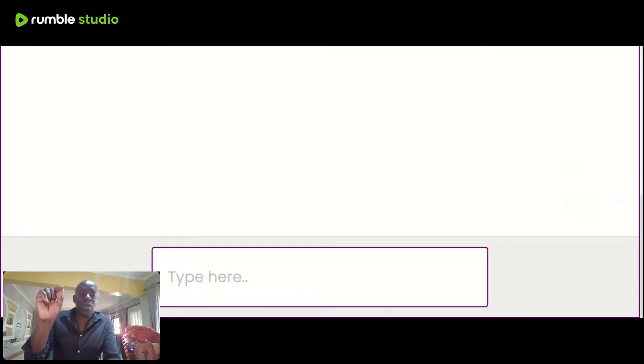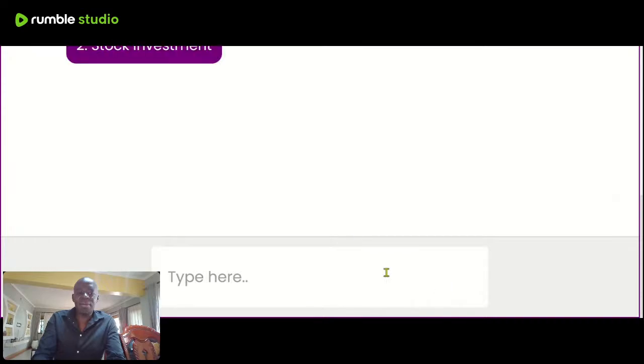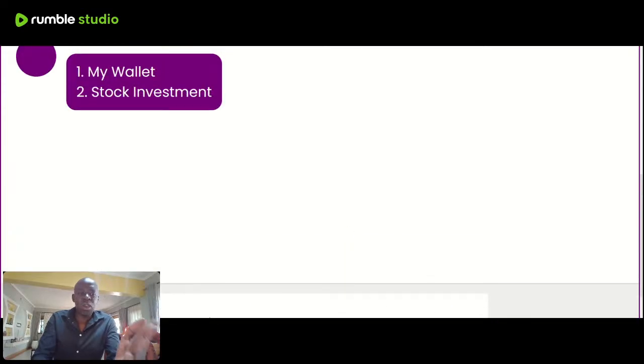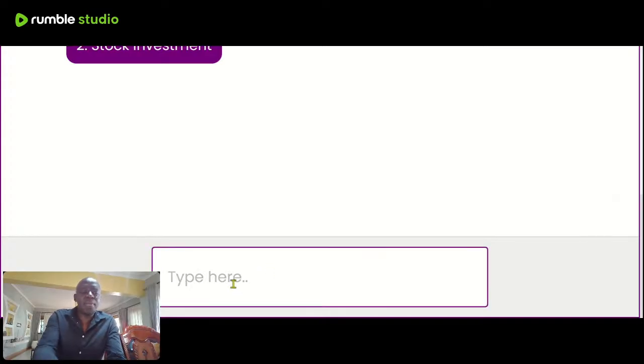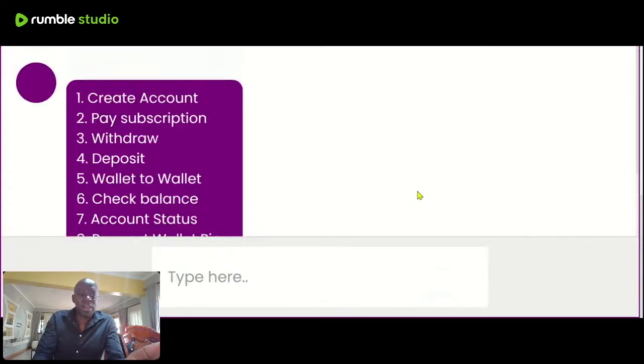You just click on that's the way you want to pay your subscription, and they will automatically charge you your $20. But if you come from Kenya or Uganda, for you, you have to type the word start here. You just tap start and you click send. Okay. And then they will ask you, do you want to select wallet or stock investment? You select number one, which is wallet. You click send. And now they give you this menu.